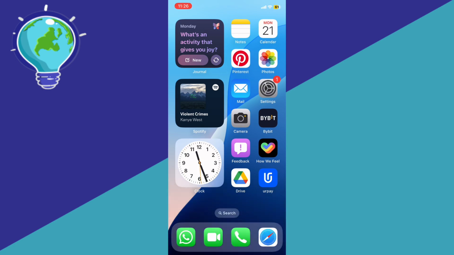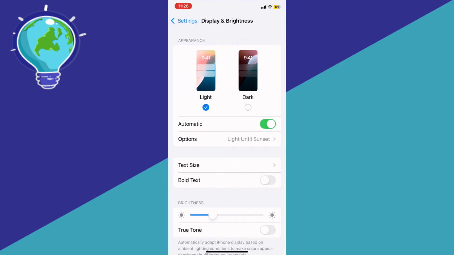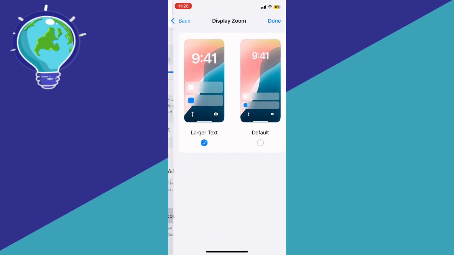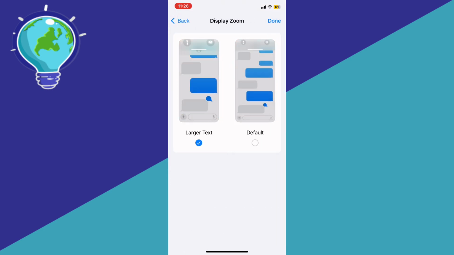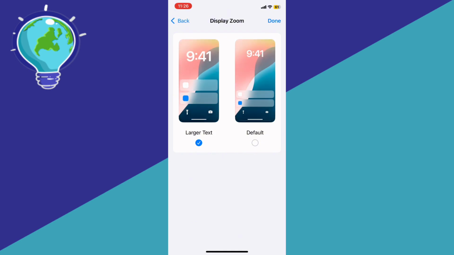If you don't want that, what you're going to do is go ahead to the settings, and go to display and brightness, scroll a little bit down to display zoom, and just select the large text and hit done at the top right, and that should fix it, right? And there is another way of doing it.